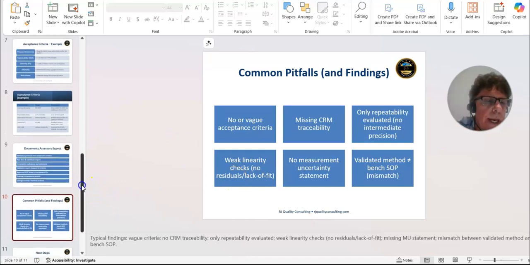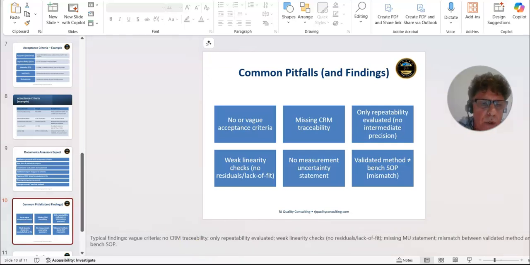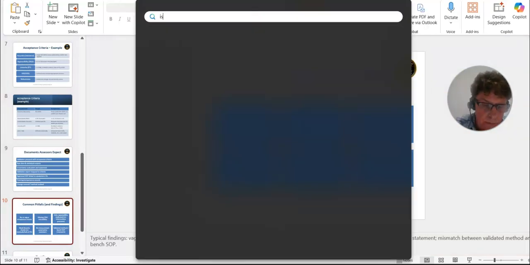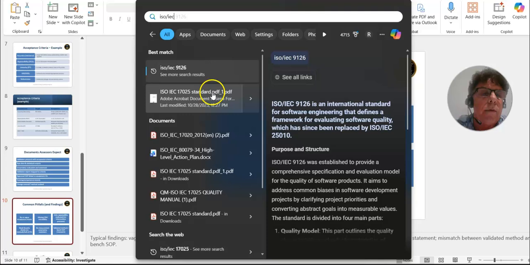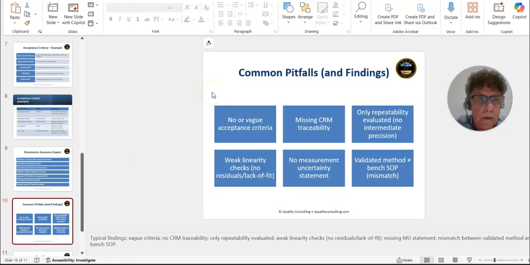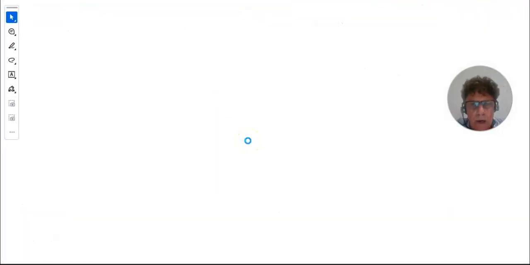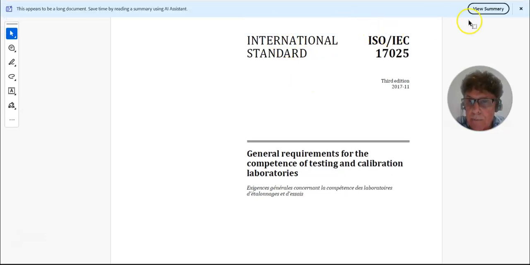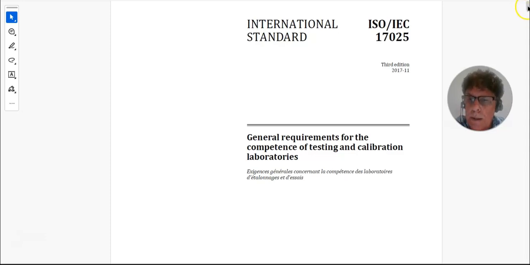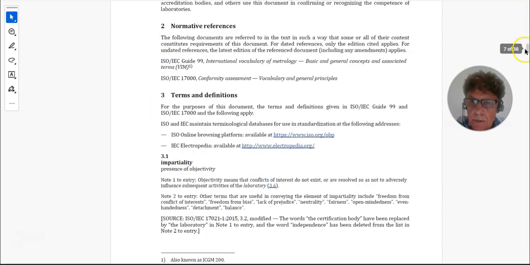What I'd like to do, before I go to the last slide, is show you the standard itself as it meets the requirements in section 7.2. I always like to show this in my video, but these are general requirements for the competence of testing and calibration laboratories. This is the standard itself. So if you go to section 7. Sometimes when I'm using the share software, this gets a little finicky.